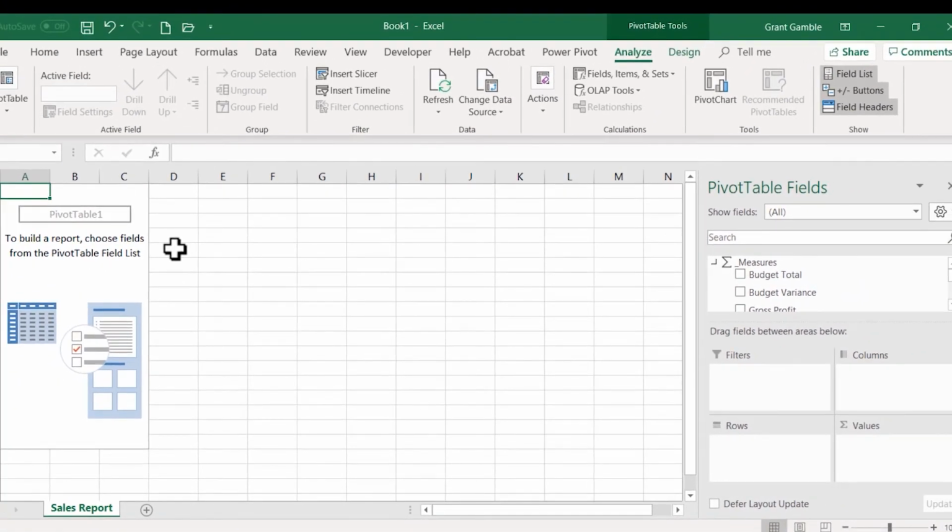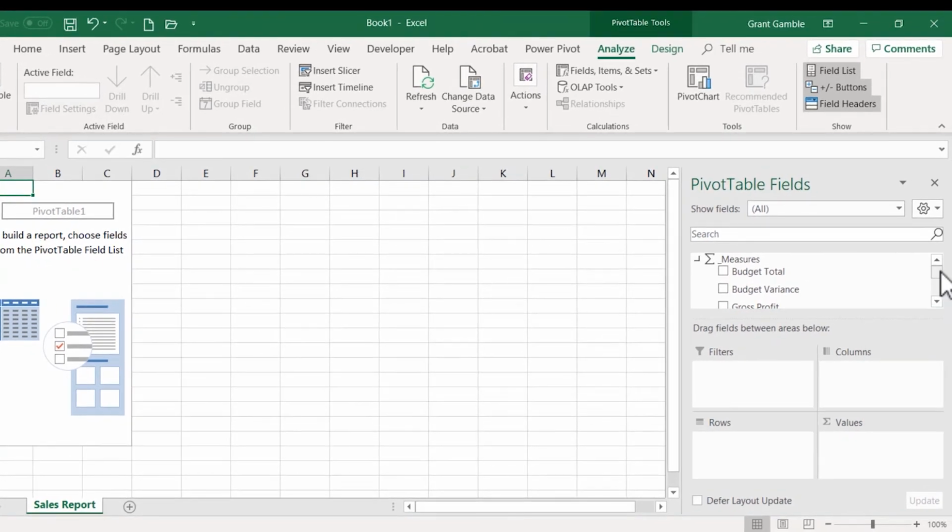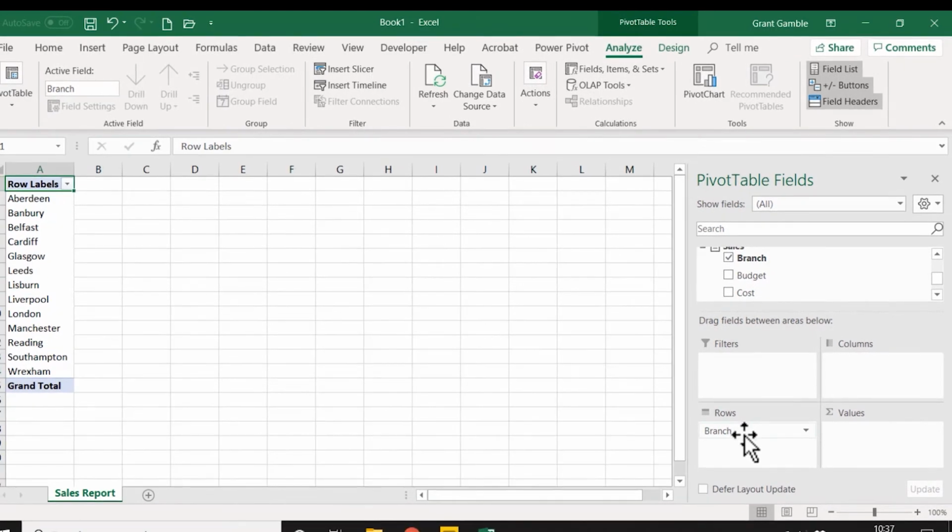So we have an automatically created report, which at the moment just consists of a single pivot table. And then in pivot table fields, we have all of the fields that were available in the original data model. So if I just scroll down into sales, and let's say that we want to display sales by branch, so we switch on branch, which adds it to the row area.